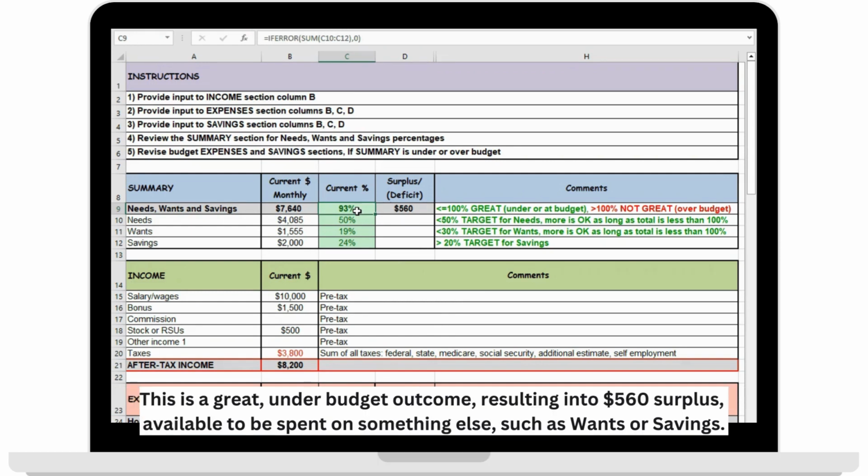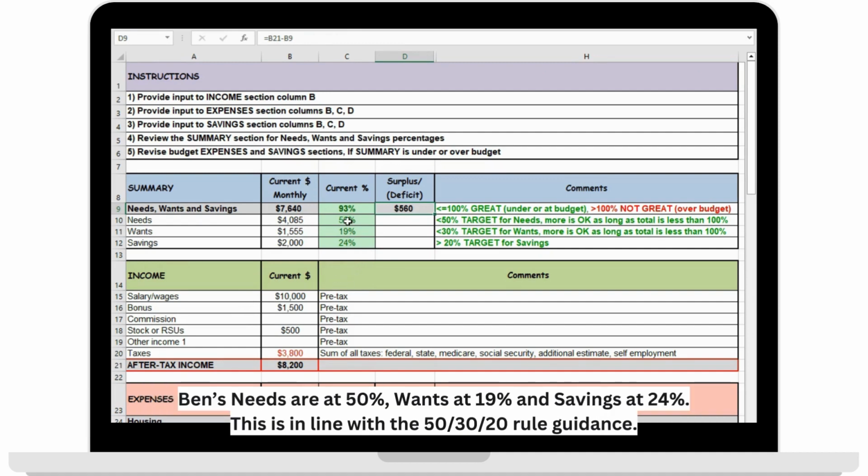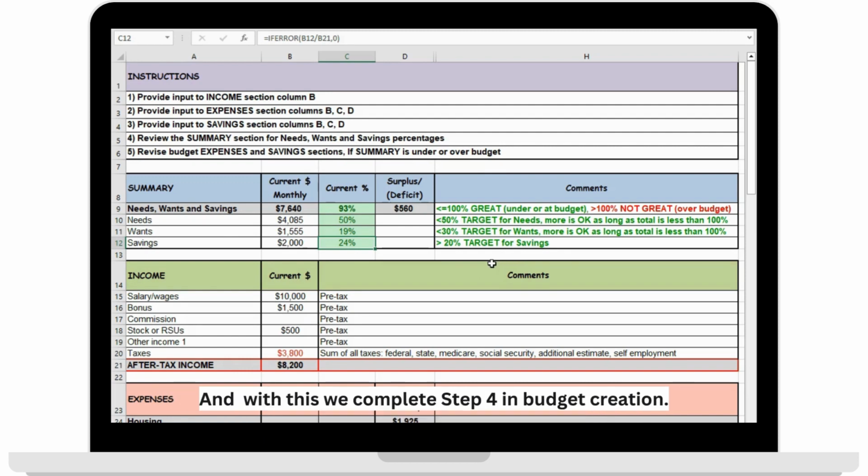This is a great under budget outcome, resulting in a $506 surplus, available to be spent on something else, such as wants or savings. Ben's needs are at 50%, wants at 19%, and savings at 24%. This is in line with the 50-30-20 rule guidance. And with this, we complete step 4 in budget creation.